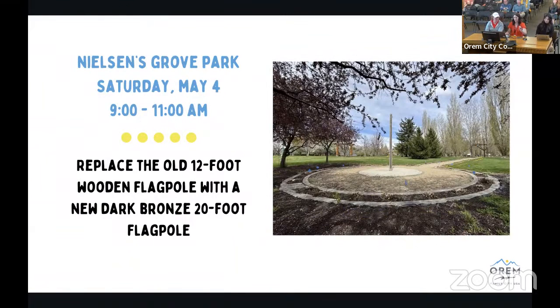Thank you. So we wanted to do a couple of special things to commemorate Orem's birthday rather than just being one of the standard service projects we do. One of the bigger things we want to do is replace this very old wooden 12-foot flagpole with a new beautiful dark bronze flagpole, just to stand as a guide for the city and a welcome to our park there. We're also going to be cleaning up the area here, removing some of the tripping hazards, just beautifying the overall area.